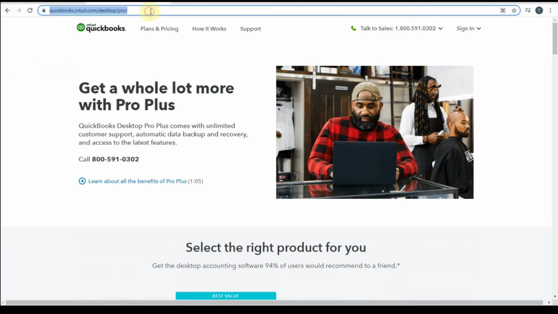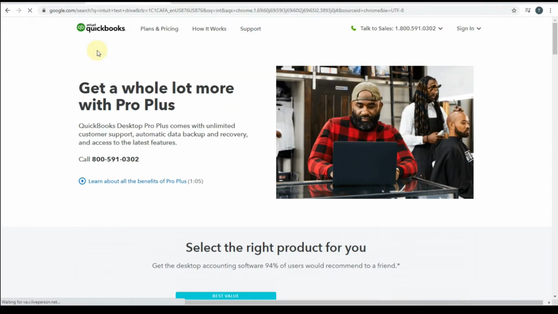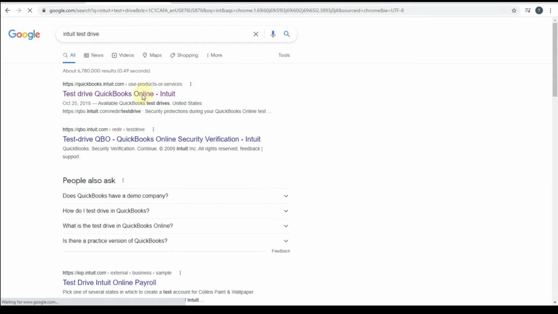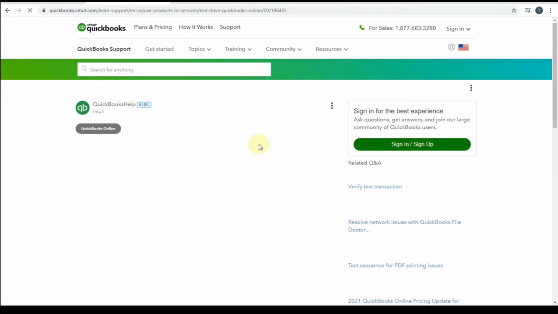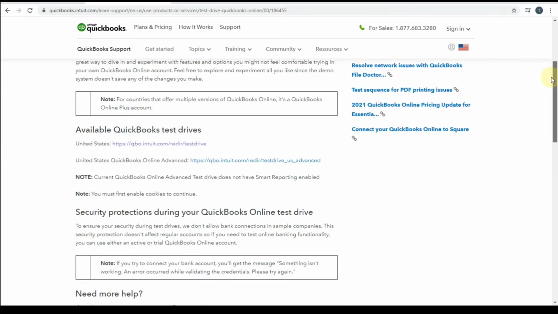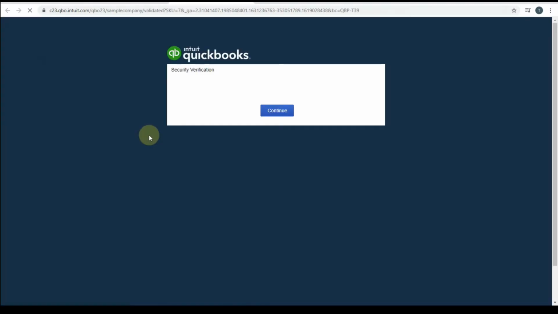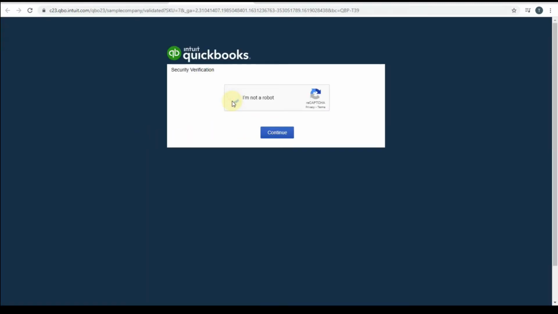So I think it's always good to do a test drive. Let's go over, and I do a search here. Oh, there it is, Intuit test drive. Okay, and the test drive lets me go in there if I want to see what the online version is and move around and see if it's something that you'd be interested in. So if you just click the QuickBooks website, you've got to scroll down here. Here is the test drive. Okay, secure, I'm not a robot, and continue.